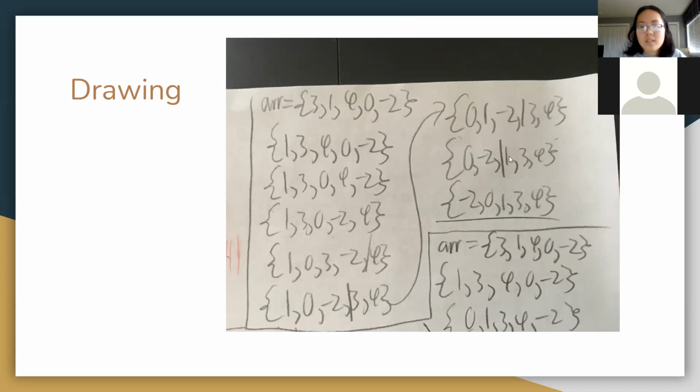But again, because the largest value is at the end of the array, we just shift the line again so that it's not considering 1, 3, or 4 anymore because we already sorted them. And then lastly, we just switch the -2 and the 0 because they're not in order. And then we got a sorted array. Woohoo. Yeah, that's kind of how bubble sort works.